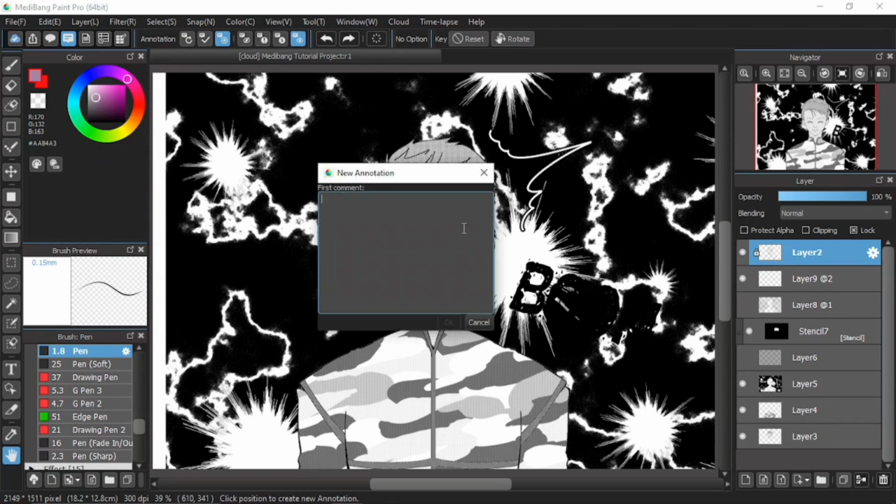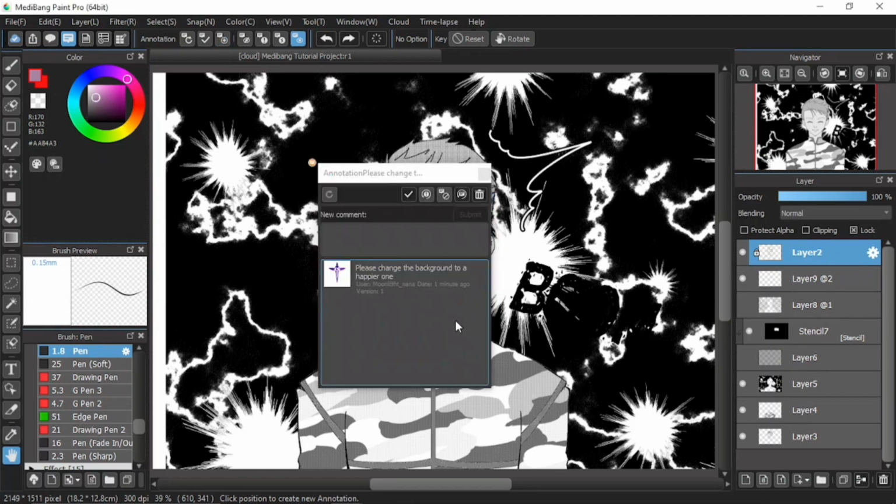A small window will open in which you can type in the comment you want to convey or tell to other members who are sharing the same project. I'll type in the instruction, please change the background to a happy one. Okay. When you're done typing, you may click OK. Then wait a while for the comment to be pinned as the annotation on the project.